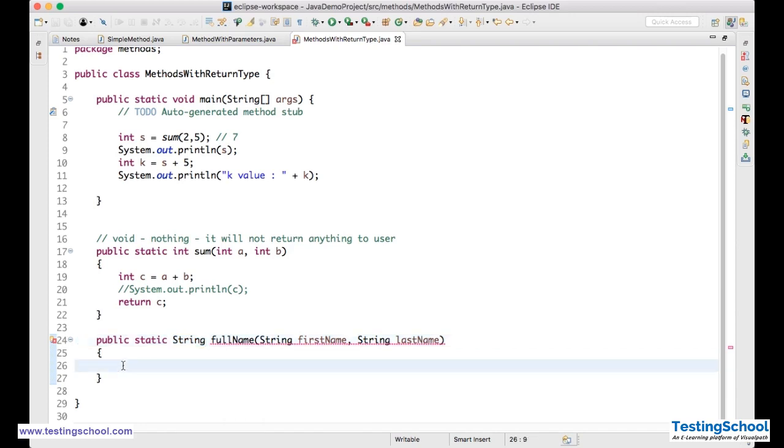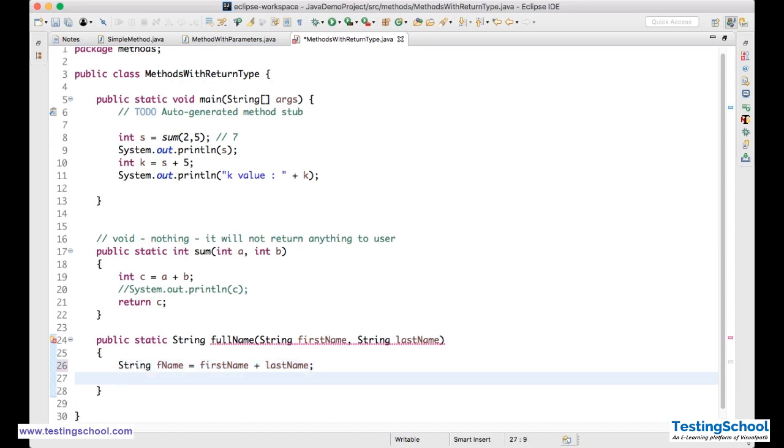Okay, what I will do, string f name is equals to first name plus last name. If both are integer, it will add. If both are string, if I use the plus symbol, both will concatenate. If it is numbers, it will add, but here both are strings. First name and last name I cannot add, right? I cannot sum that. So that is the reason it will concatenate.